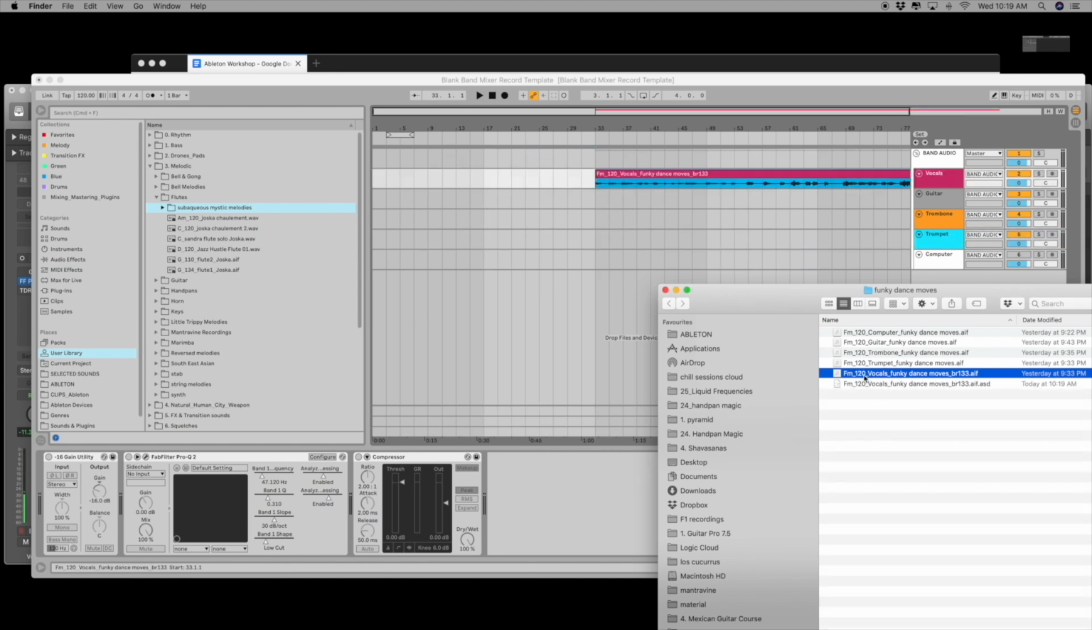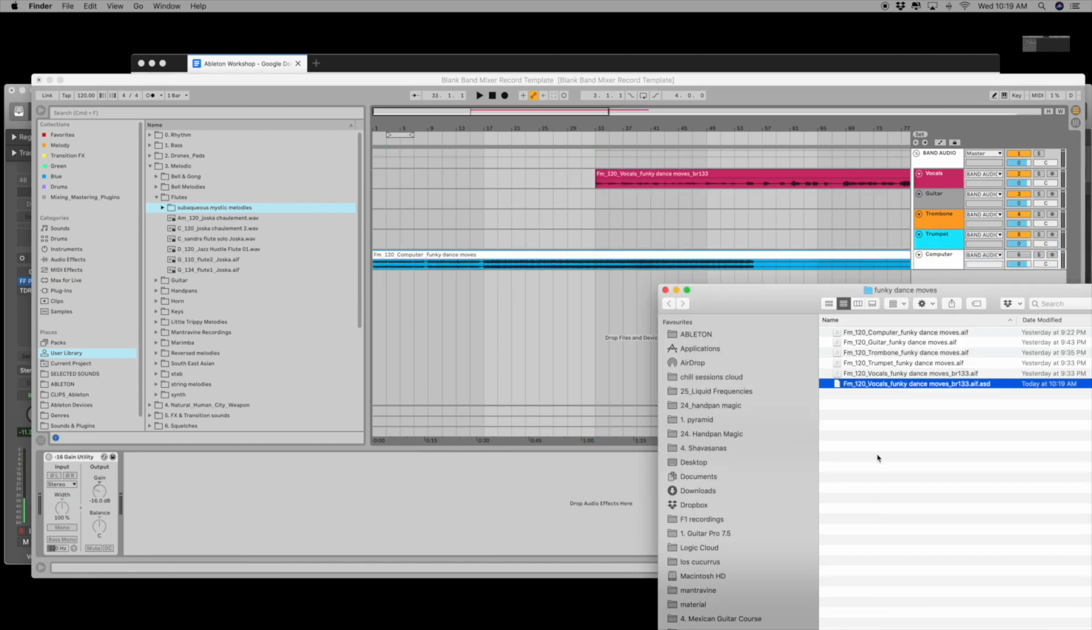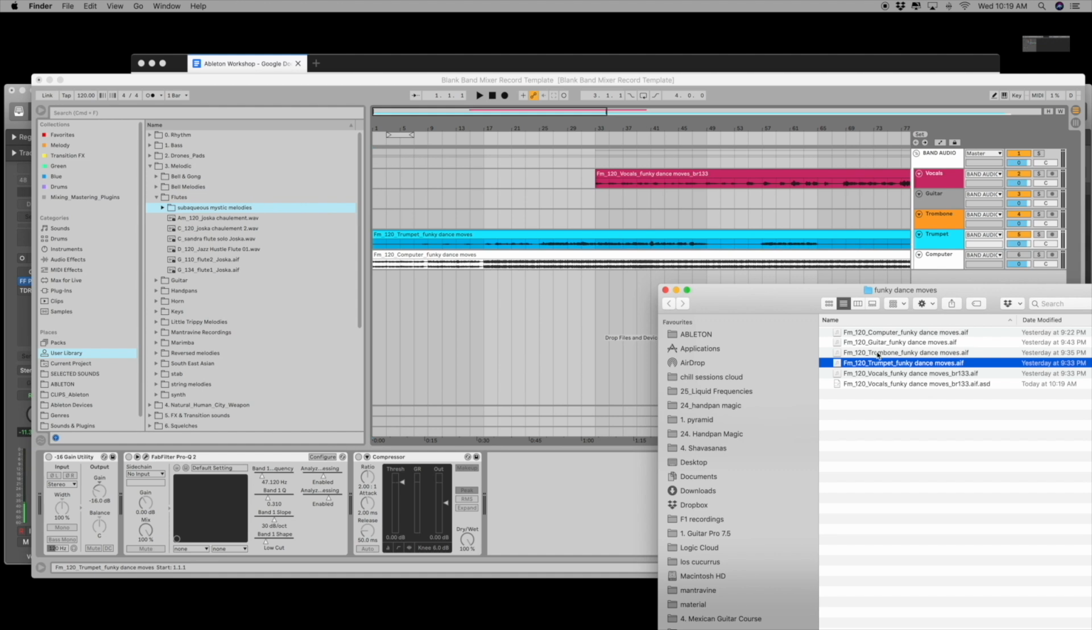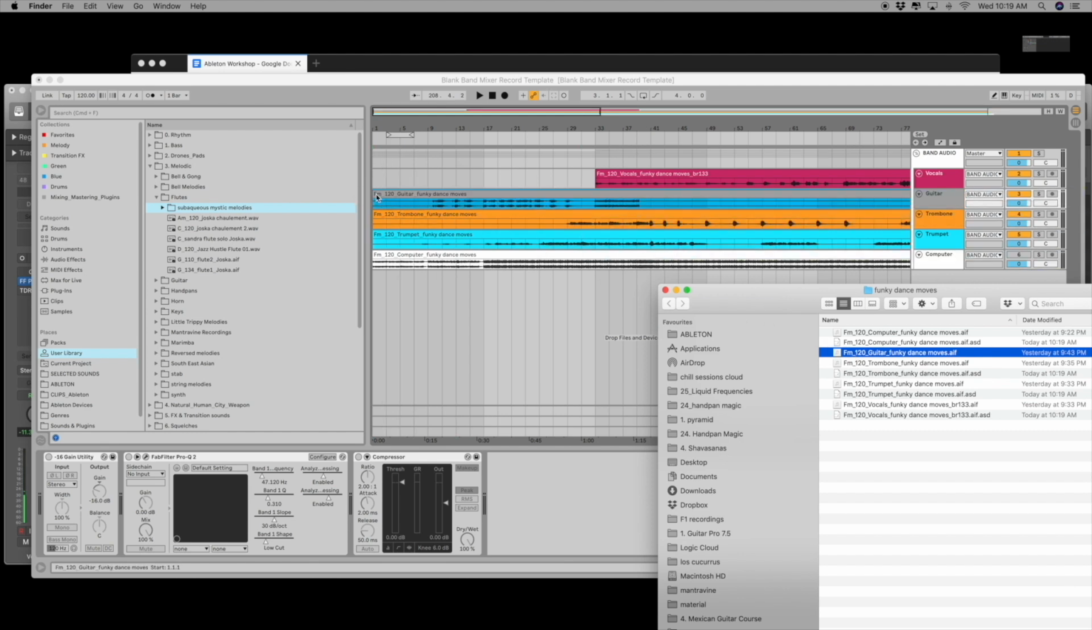This one was supposed to be on bar 33. Computer starts at bar 1. Trumpet, trombone, guitar. So you can do the exact same process in Ableton. You just have to color everything and make sure they're all set in the right places.